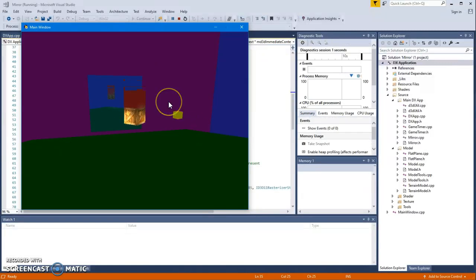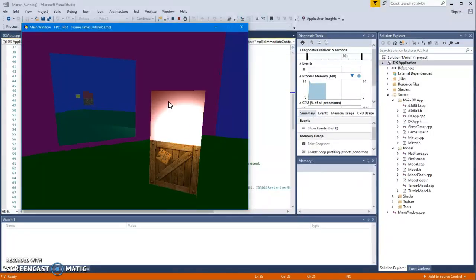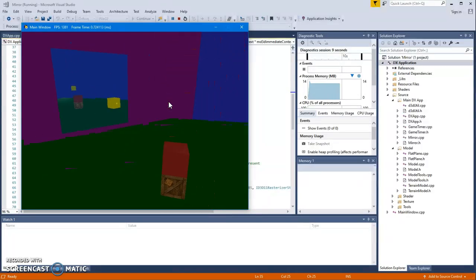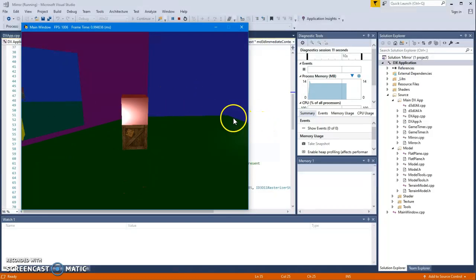The end result's basically the same as we had before. So that's about it on that.